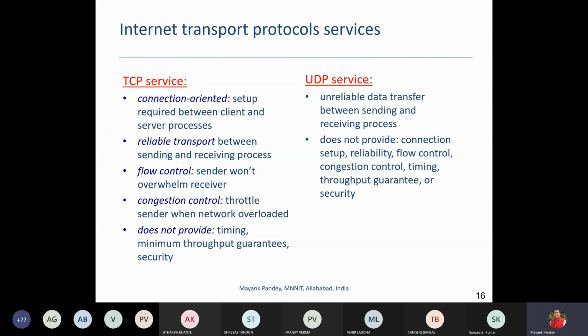So what does the internet protocol stack provide you? It provides you two services. The TCP service, Transmission Control Protocol, and the UDP service, User Datagram Protocol. And both these services are at two ends. UDP is too lenient and TCP is too strict.